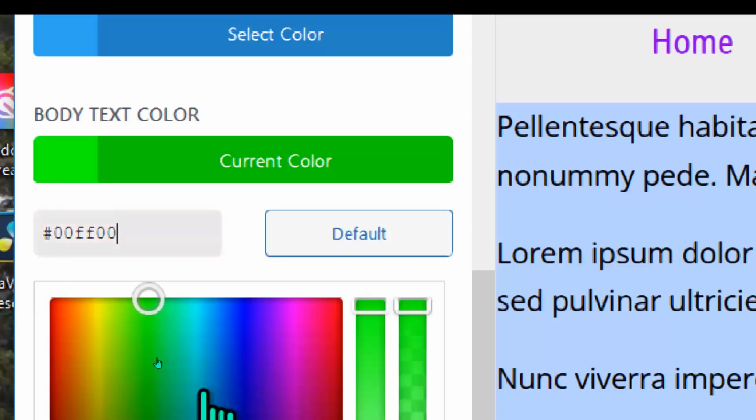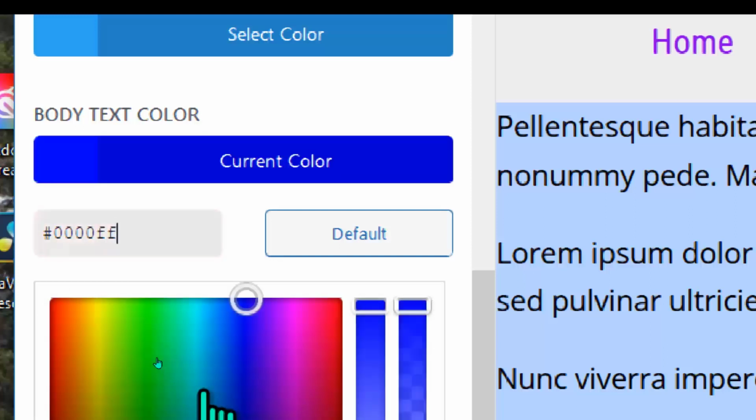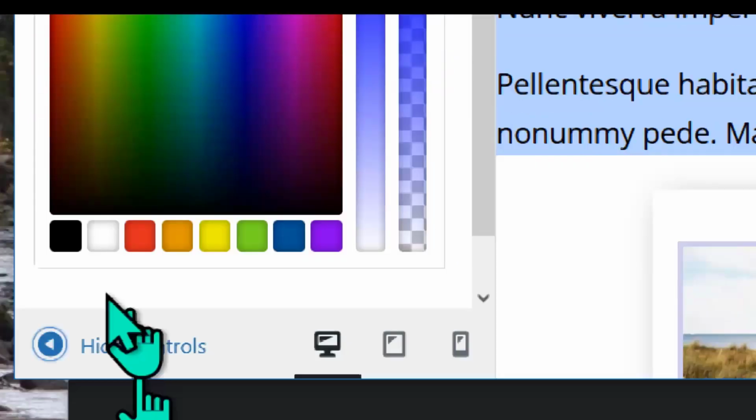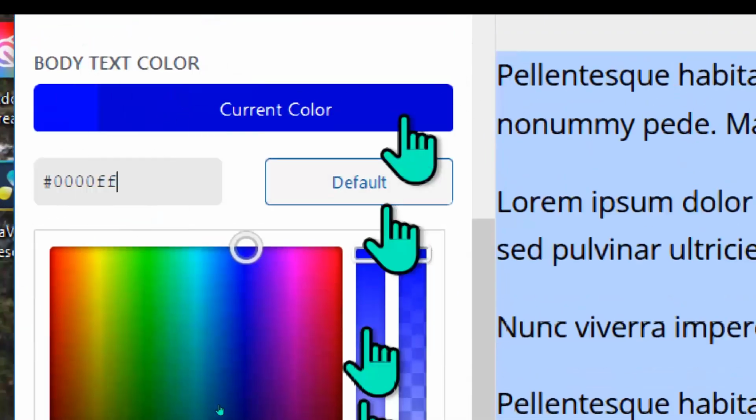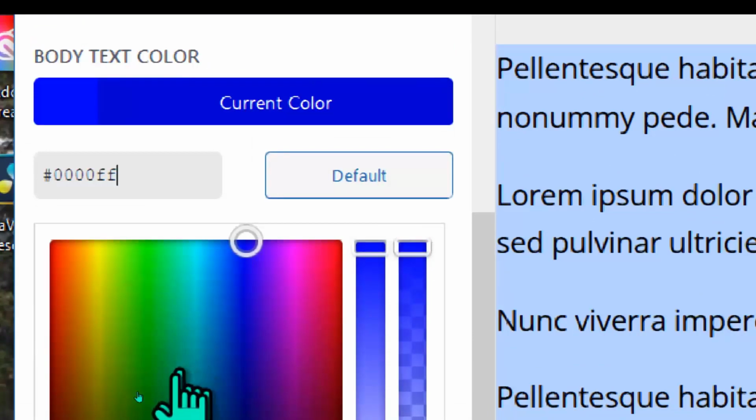00FF00. That's the brightest green you can get. Let's do 0000FF, and you get the brightest blue you can get. Now we're back here to body text color, and I am going to come back here, and I want the body text color to be a very dark blue for high contrast for us old people.